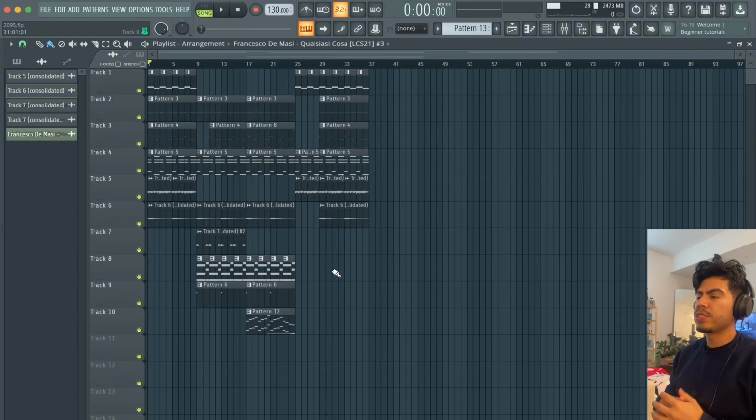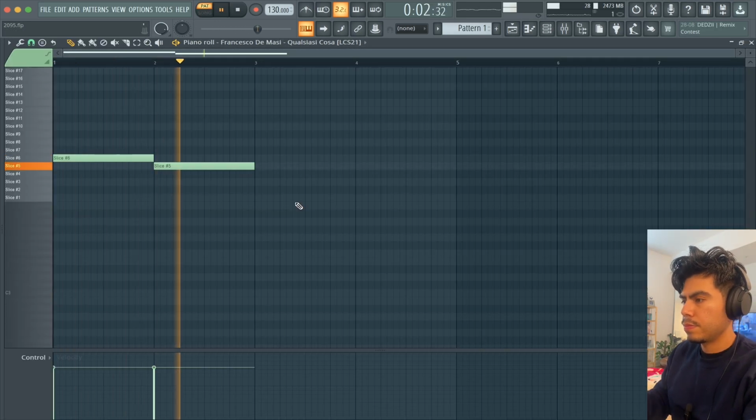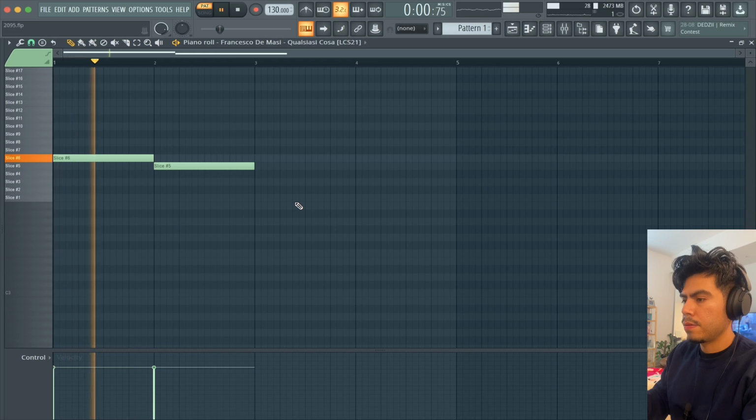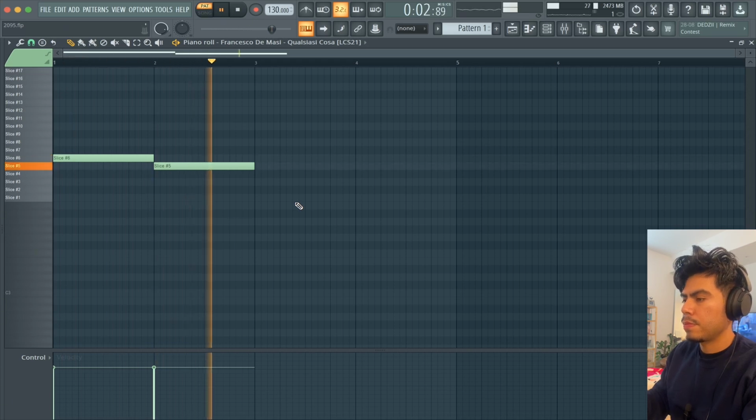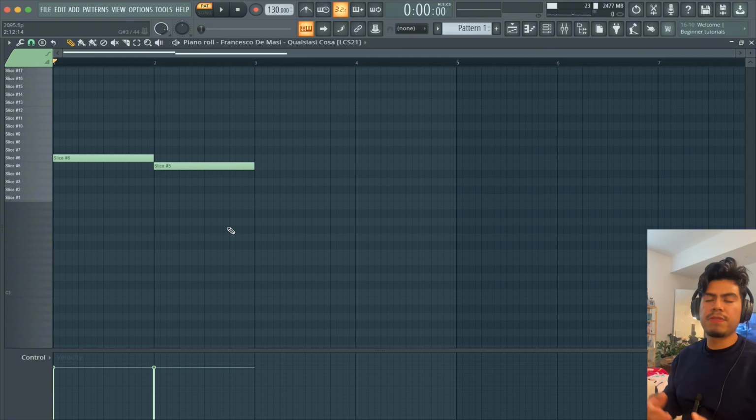Alright, y'all, so let's go ahead and get started with the breakdown. The first thing we're going to start off with is the sample chop. So for this sample, I'm not going to lie, it was a little hard to find a piece that I wanted to chop. This chop pretty much plays throughout the whole beat, is the foundation for the beat.